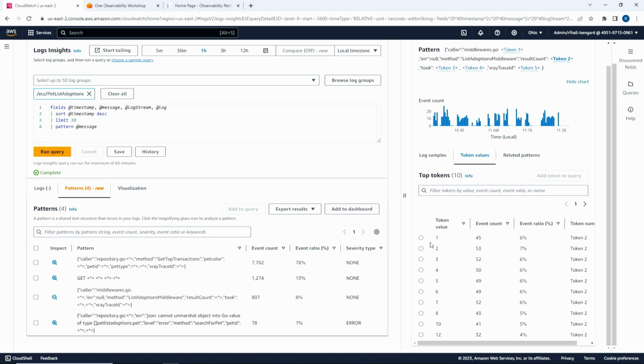And in this case, if we go back and we take a look at the result count for that list adoptions middleware, right? Let's take a look at the tokens for list request. So in this case, we can see the token value would be how many list results were returned on that API call, meaning that I can see in some cases we have an upper end of 12 lists being returned. That's about 4%. On the lower end, it's about 1%, or one result being returned, and that's about 6%. So we see that distribution.